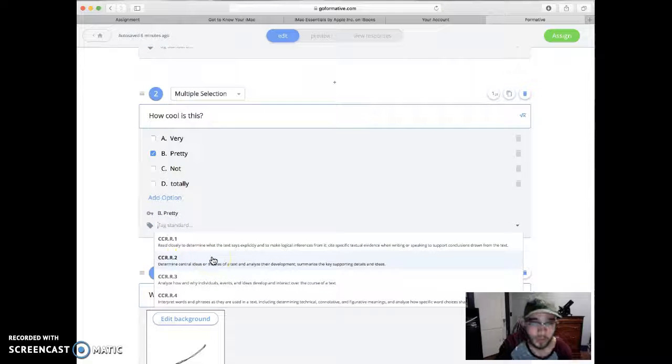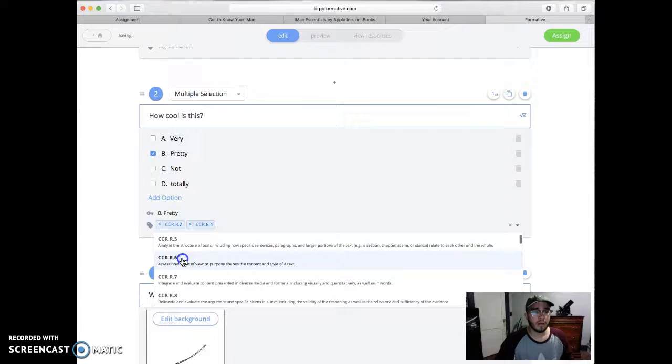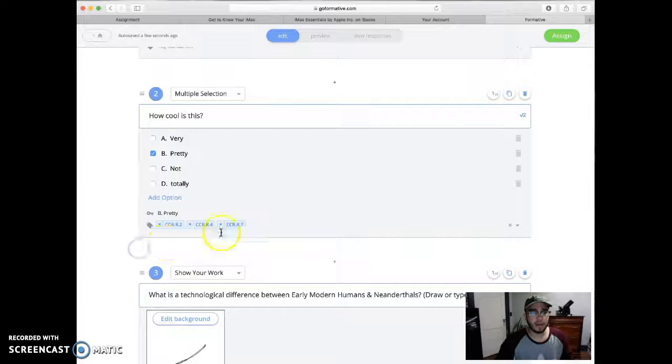Tag a standard. Now you just straight out choose. Determine central ideas or themes of a text, analyze or development. This has nothing to do with this, but you guys get what I'm saying. Boom. These standards are being addressed. And the system knows that. So now when you go back and you're seeing what they're getting wrong, it makes it even easier to look at the data and say, all right, they need more help with standard 2, standard 4, standard 7.